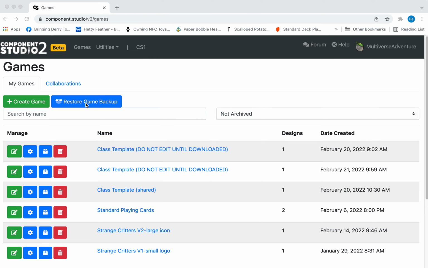I have already restored my backup game. It takes a while, so we're going to skip that step. And you can see it downloaded here. It says class template. Do not edit until downloaded. You can see the download right here.